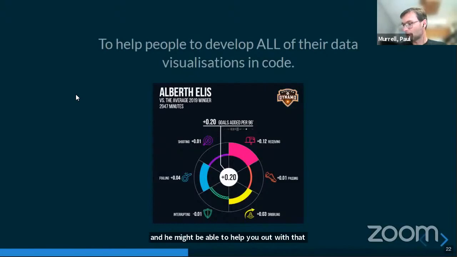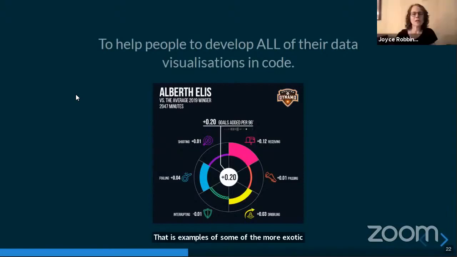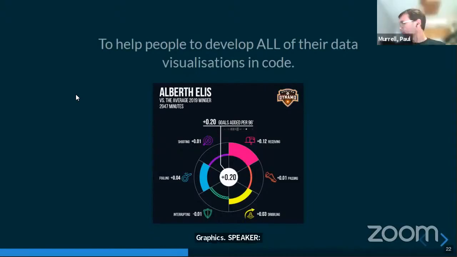I gave a talk on Monday about doing a picture that was nothing like this, but has similar sort of non-standard features in it. And again, I can give you all the code for that one. So that has examples of some of the more exotic things that you might want to do with R graphics. Sure. Maybe you could put it in the Slack channel or send it to me to put there. Yeah, cool. Okay. That would be great.